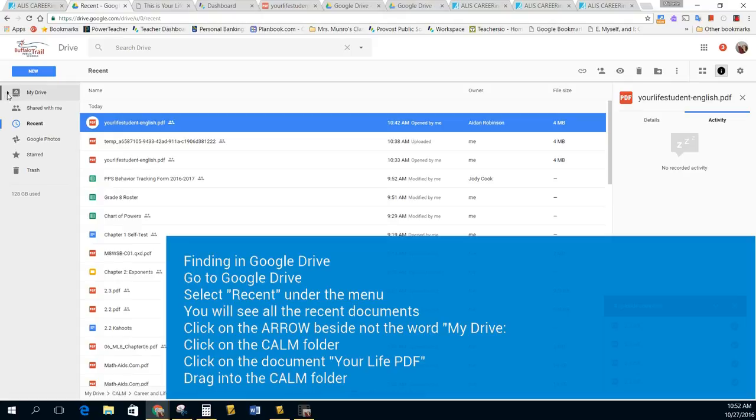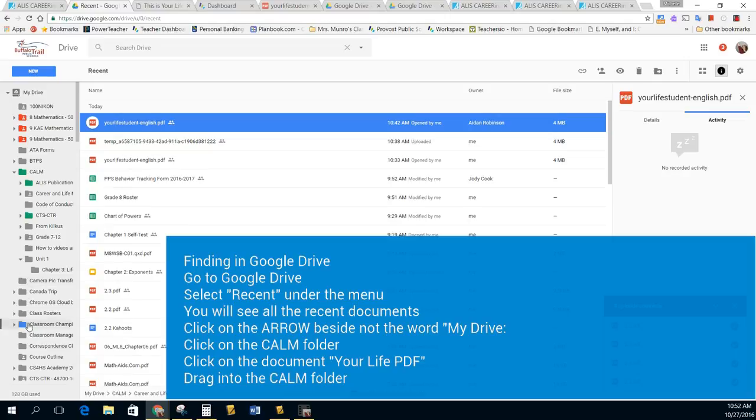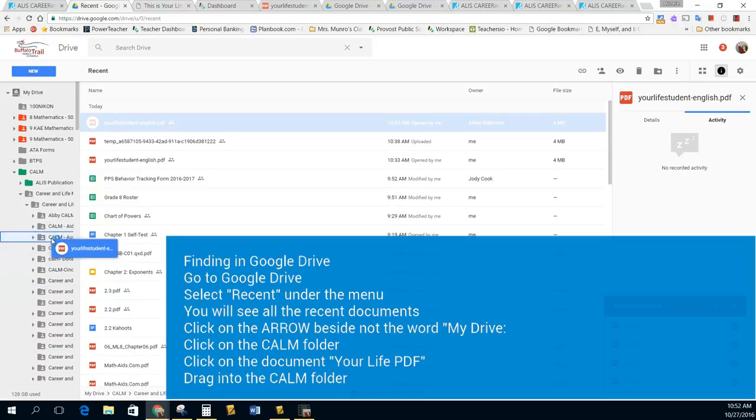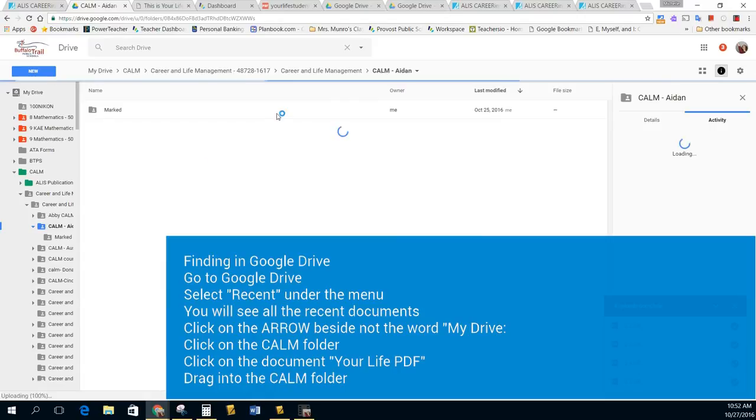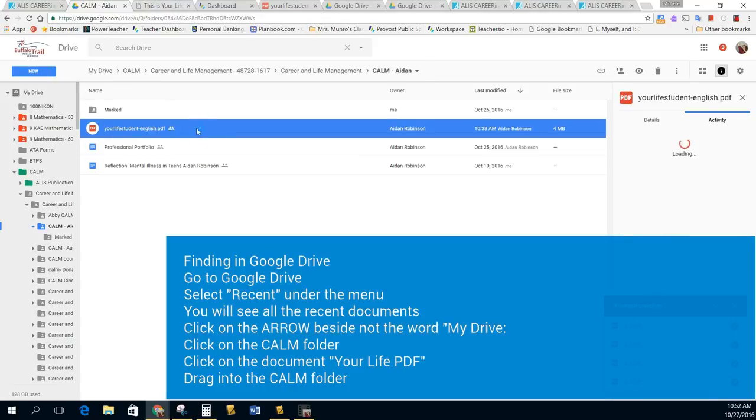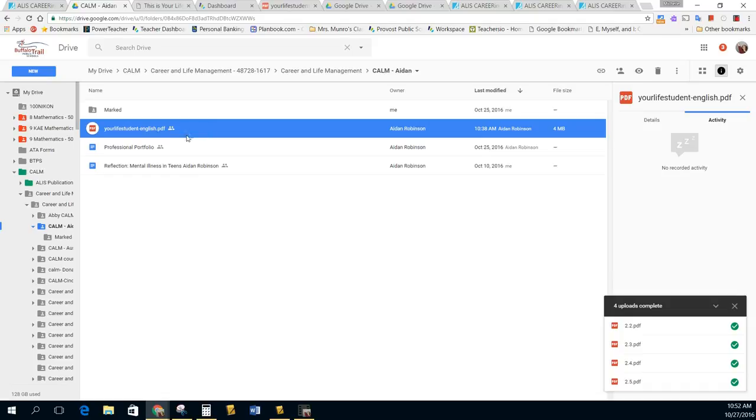Okay, the other way you can do it is that if you click on this arrow beside my drive, all of your folders will then be populated. I can then click on the document so it's highlighted, and then I'm going to go ahead and add it to the folder that I want to add it to. Okay, so now there's Aiden's right there, and I'm going to add his to it. Okay, so he's got his one folder with marked, and that's where I put his marked items. And now Aiden already has Your Life Student English PDF added to his folder.